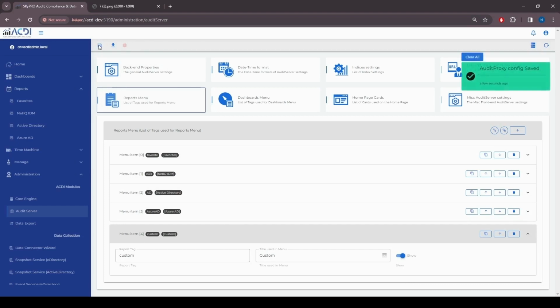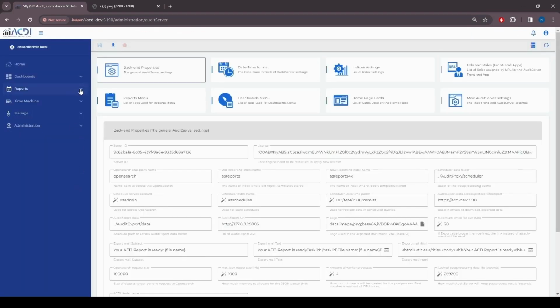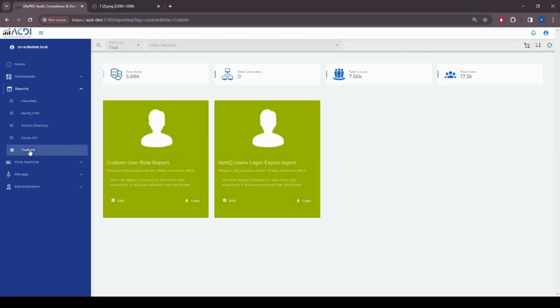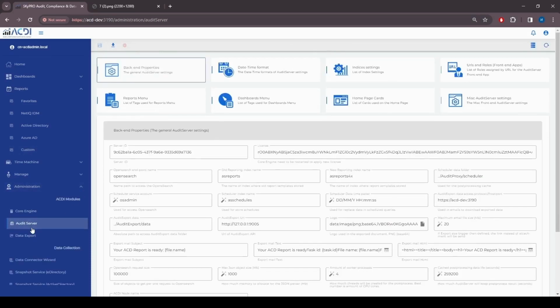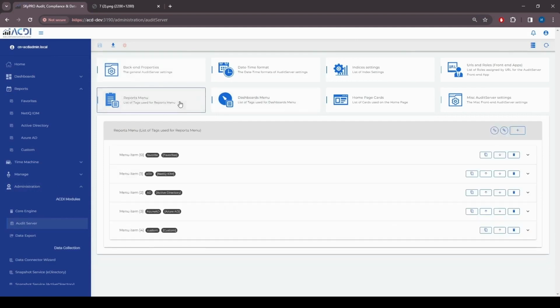Click Save. And then refresh the page. In Reports, you see now your Custom submenu. And it has a few custom reports in it. The same applies to the Dashboards menu.